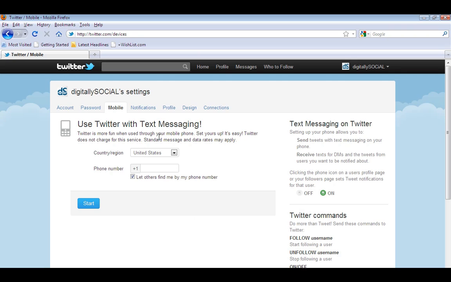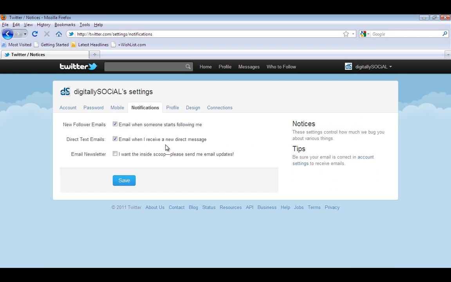Don't bother with this section here. Notifications. It allows you to receive emails when people start following you, or when you get a direct message, or if you want the email newsletter. We usually get our scoop just looking it up and getting it off of Twitter, of what's going on with Twitter. But if you want the inside scoop of what's going on at Twitter, you can just click that on. You have that option when you first sign up to do it too.